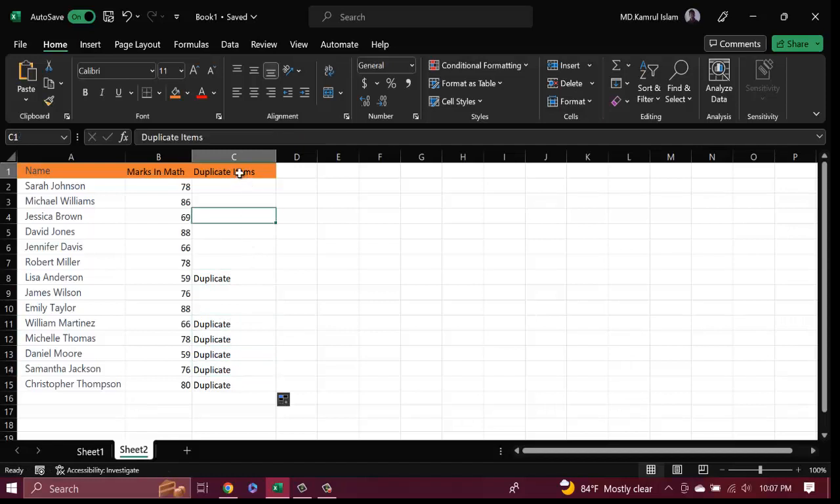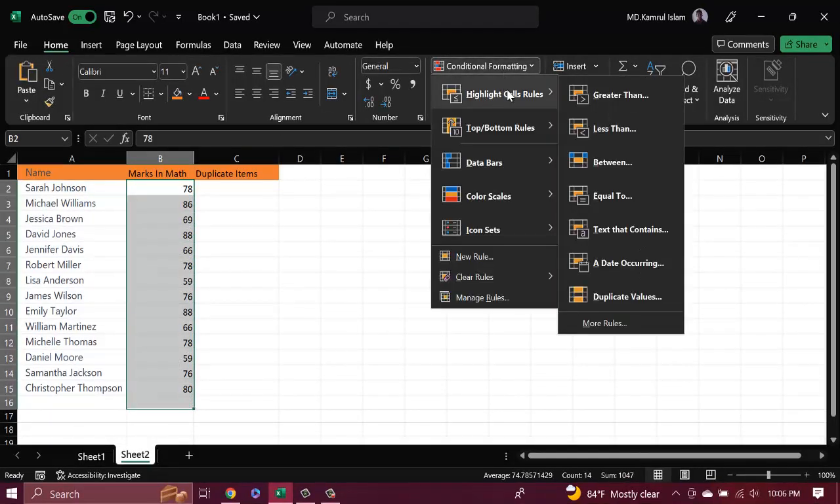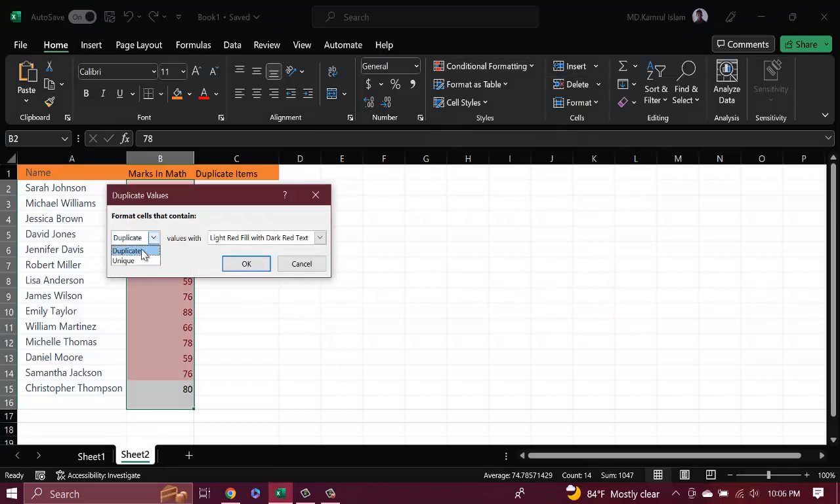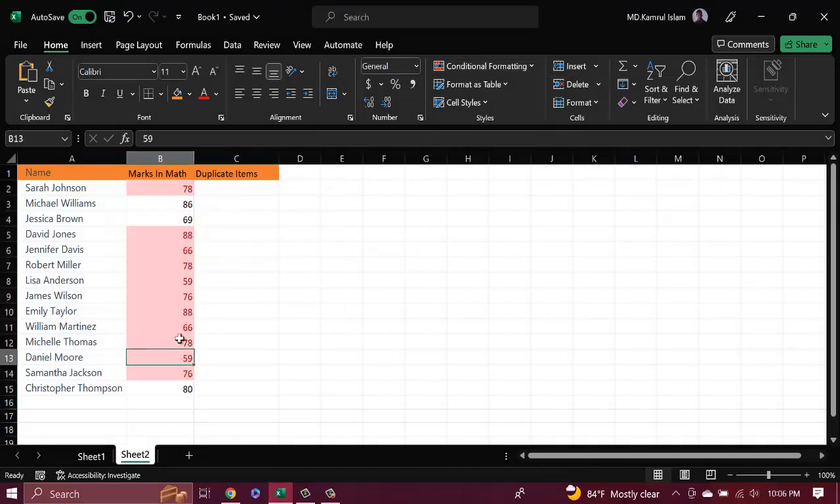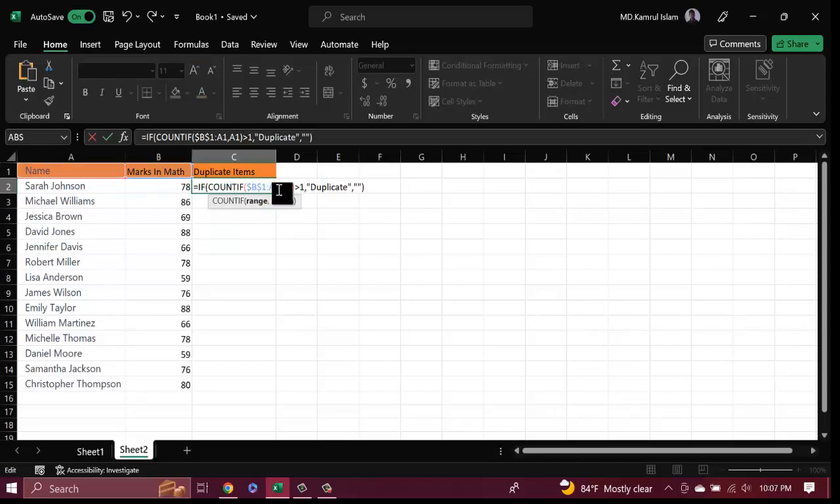And that's it. You've now learned two powerful methods to find duplicate items in Excel. Whether you prefer visual highlighting or using formulas to flag duplicates, these techniques will help you efficiently manage your data. Remember, you can choose the method that suits your needs and level of expertise. Practice these methods, and you'll become a pro at identifying and managing duplicate values in your spreadsheets.